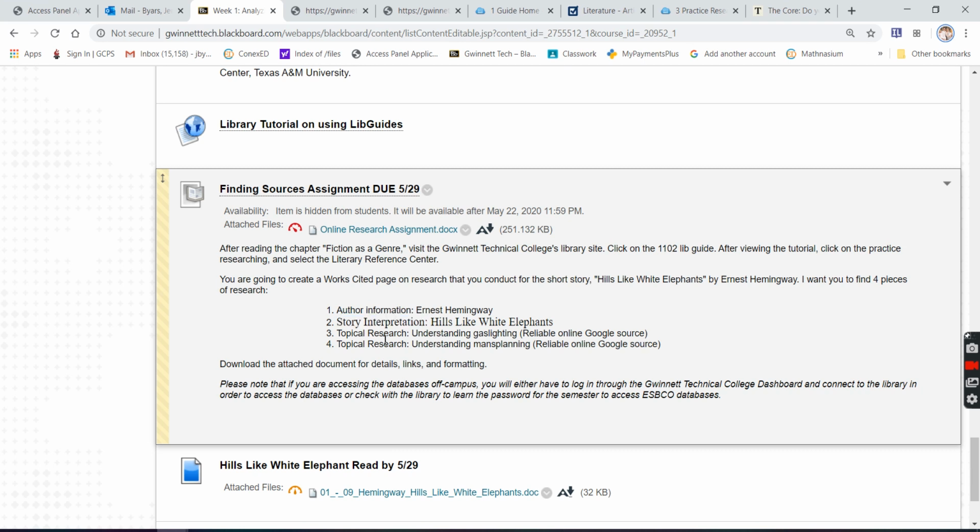And then there's topical research. Topical research is when you research topics that are discussed in the story, and then you apply that research to the story. So even though the research isn't about the story, it's about things that go on inside of the story.